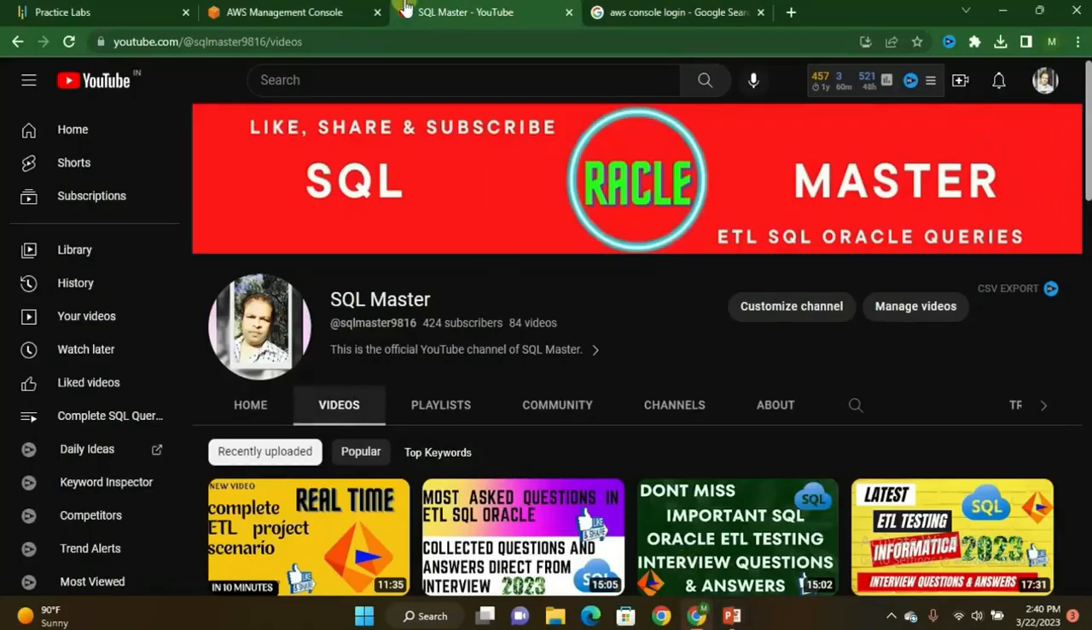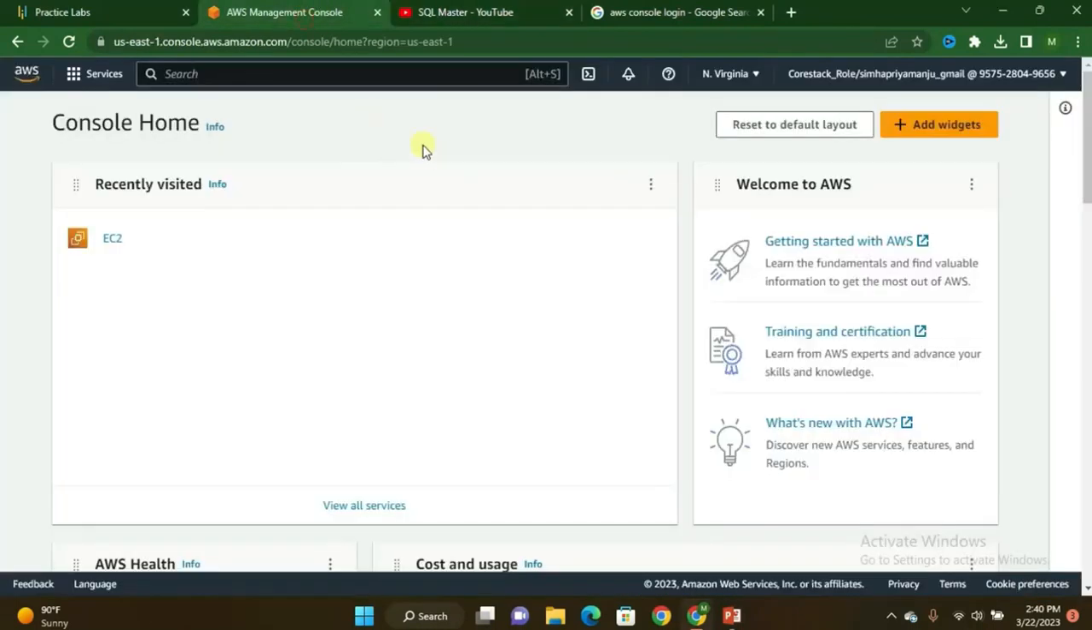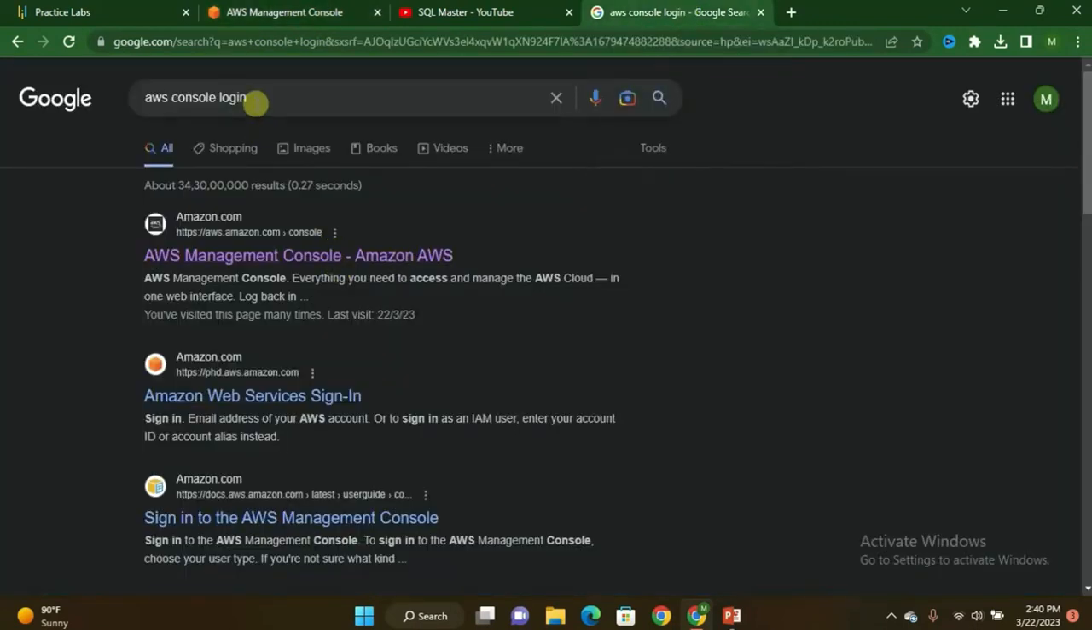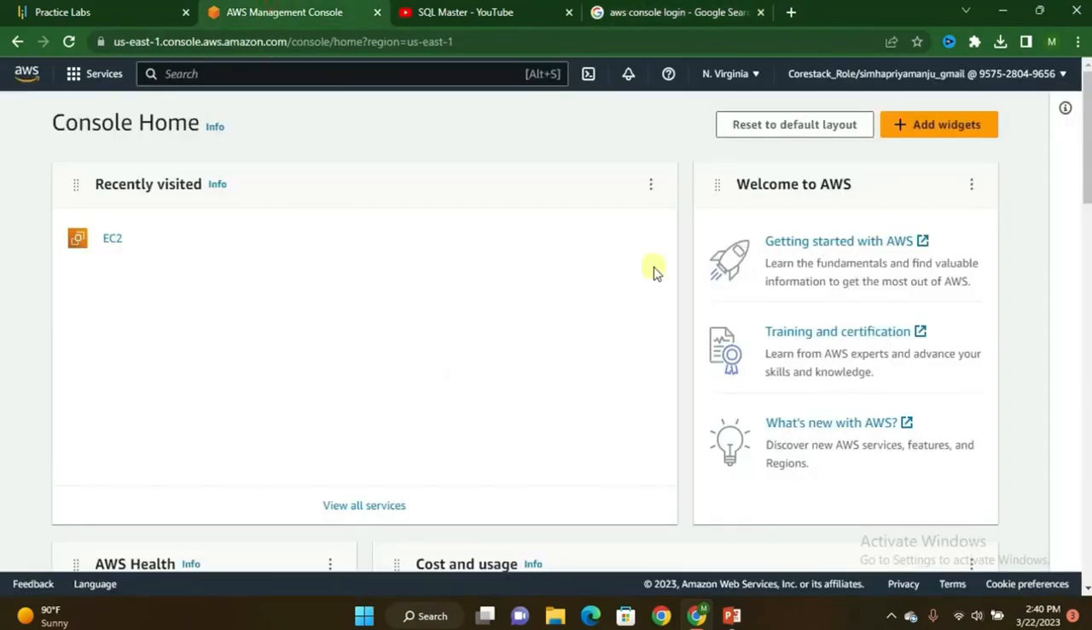So let us move here, and this is the AWS console. How to log in and how to sign up, I will make a separate video for that. You just Google AWS console login, click the first link, and you come to this page. Here you get the login or sign up option. You have to log in using your mail ID and password. There are two options, root user and IAM user. Initially you have to sign up as root user, but you can't use the root user, that's not recommended by AWS.